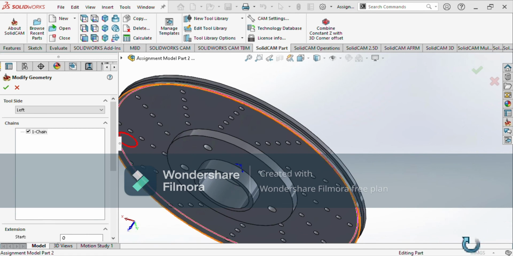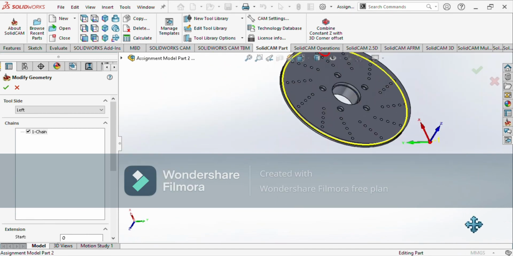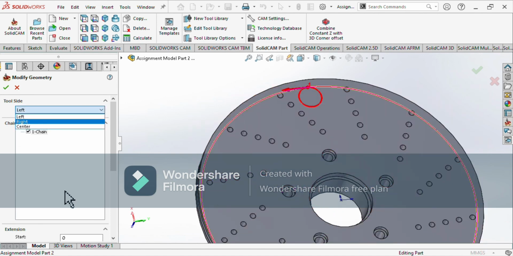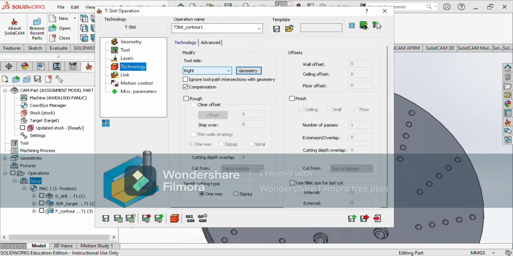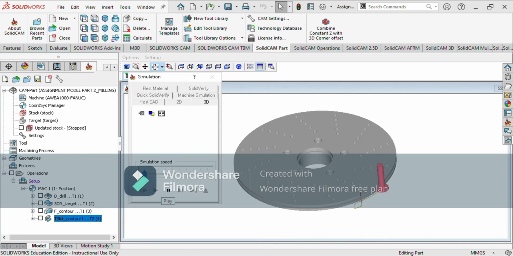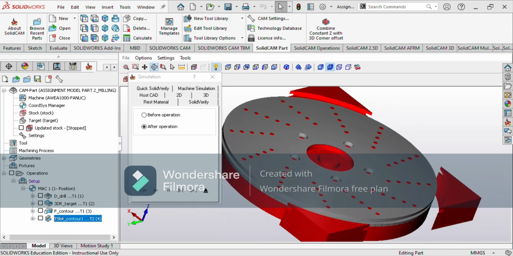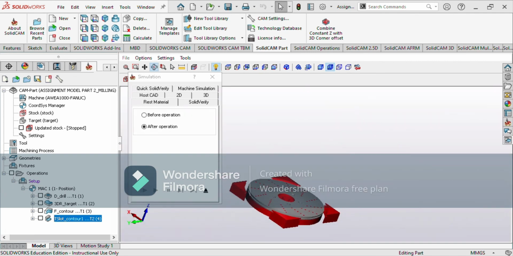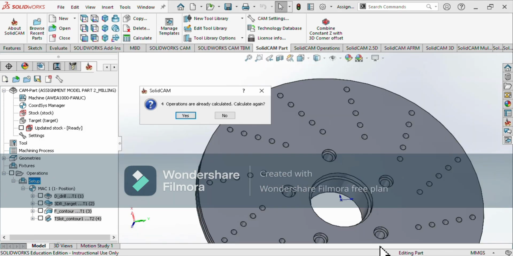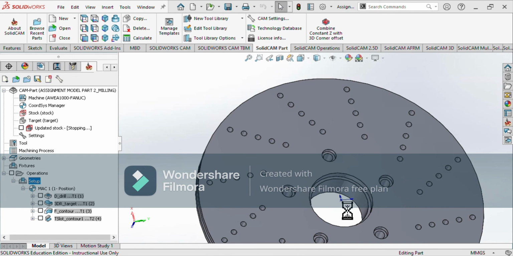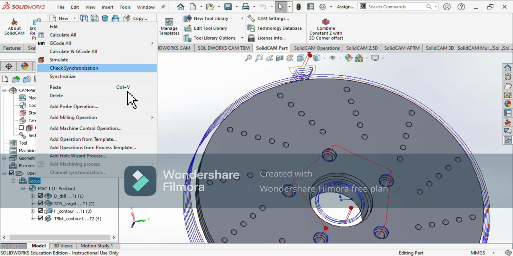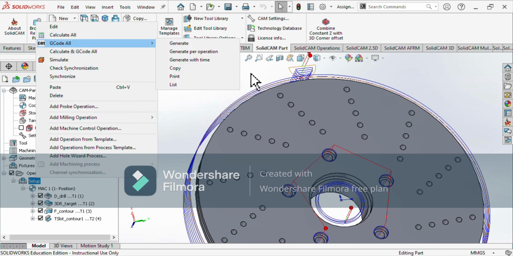We then check our geometry. As we can see here, the drill bit is moving through the inside of the piece, so we switch the geometry from the left to the right. As you can see from the simulation, the drill bit enters, moves around the outside of the disc, and then out. This leaves a slot through the disc. Now that we have completed these operations, we can calculate all the operations and generate our G code.